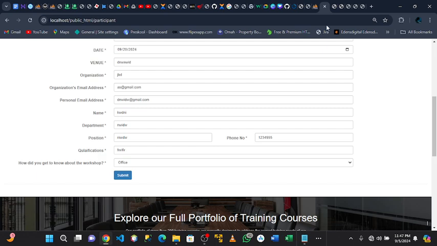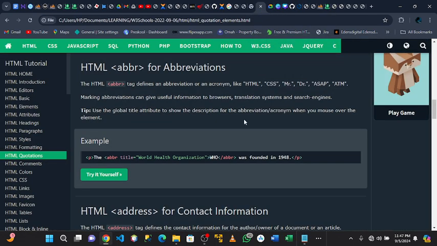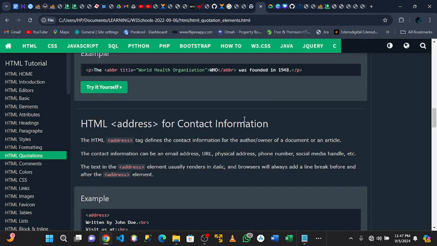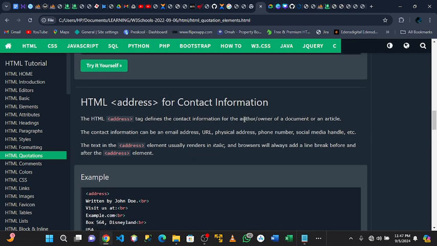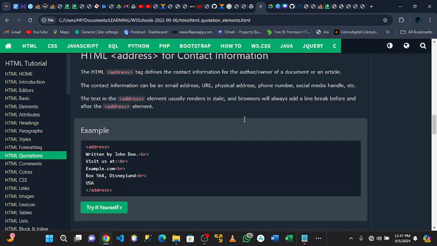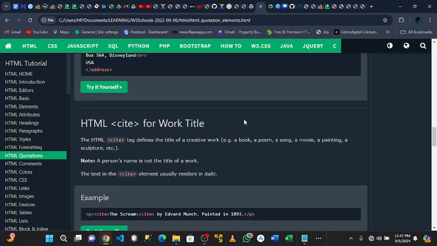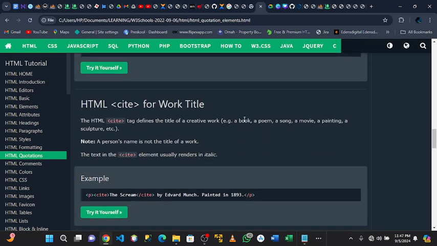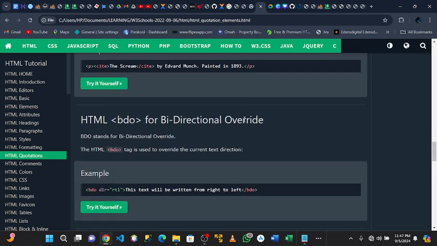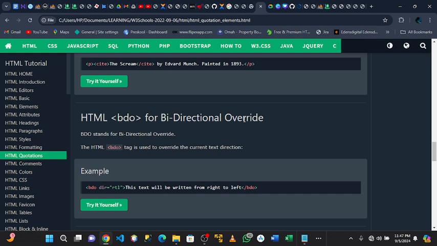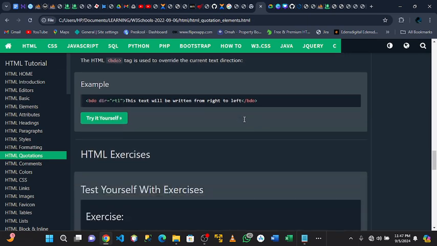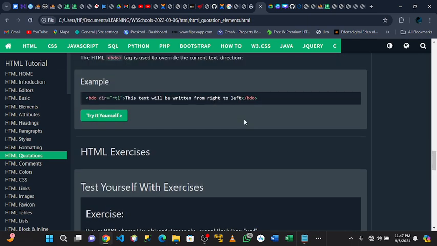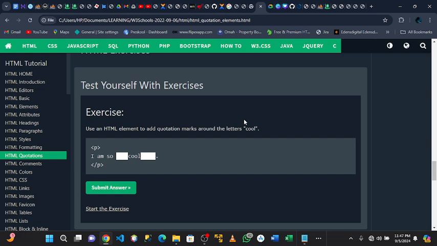And so moving on, let's talk about the address. The address is used for specifying the contact information, so you can just play with it in your free time. The site defines the site of the creative work. Those are the kinds of quotes and citation elements we have in HTML. So you can try them all by yourself and see the usefulness of it.